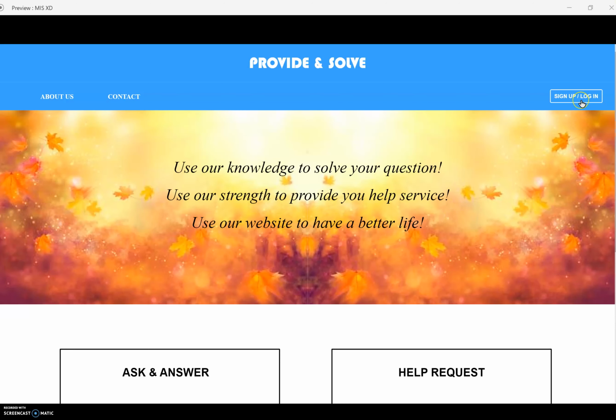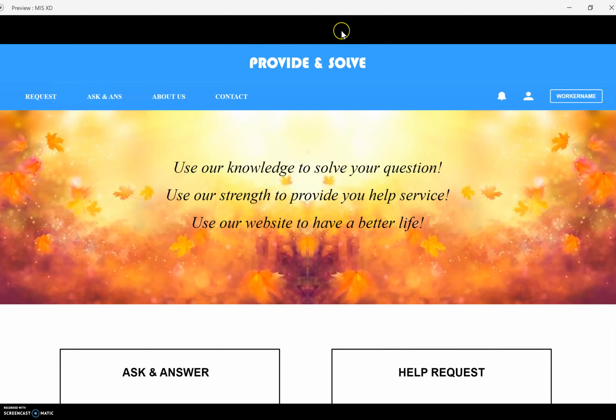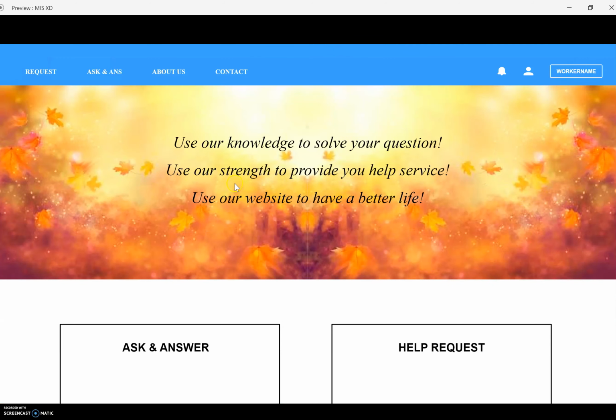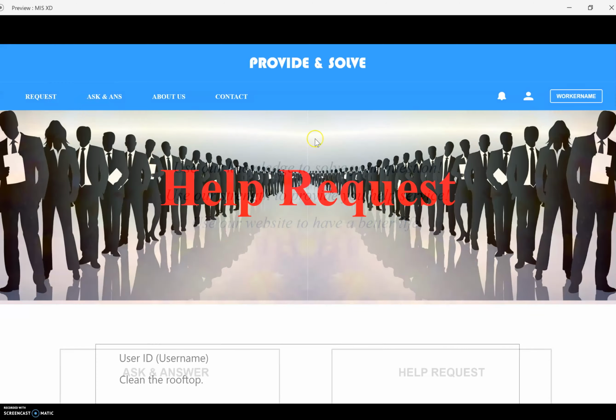Okay, so now let us sign up and log in to the worker account. Here we key in the worker ID, email address and the password. In this page you can see it's exactly the same, just the worker is different. The username will become the worker name. And we go to the request page.